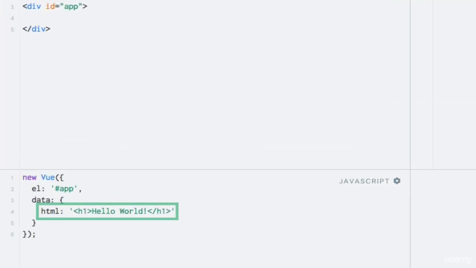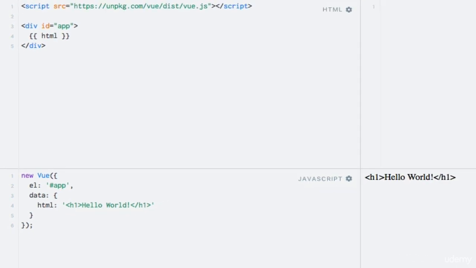I have a data property which contains a string of HTML markup. Let's see what happens if I try to output it with string interpolation. So let's just do it like this and run the code. Perhaps the result is not what you would expect. We see the actual HTML markup on the page and not the header that we might have expected. This is because Vue.js automatically escapes any markup before it outputs data on the page.